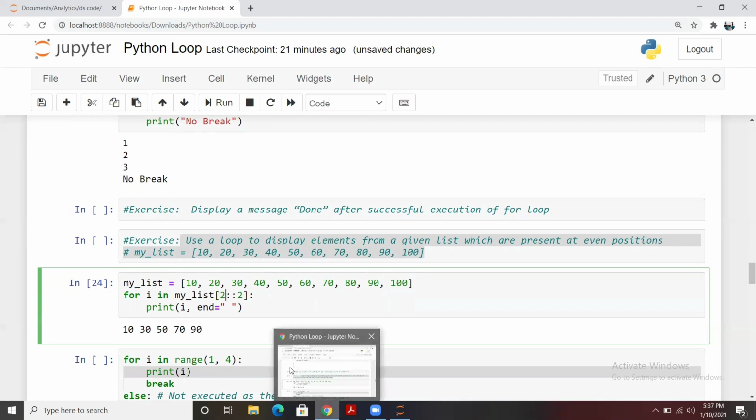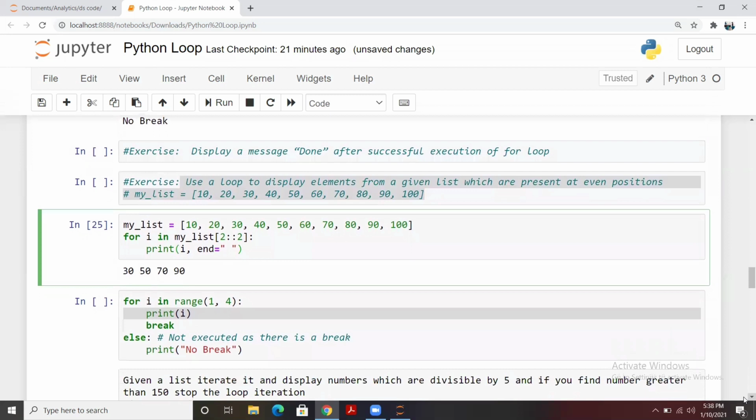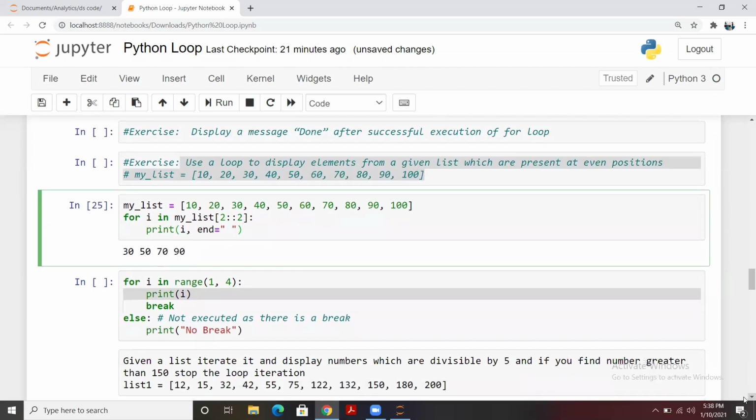it will go to the second index, which is 0, 1, 2. It will start from 30 and print every second number from 30. Here is the output. You can validate that as well. So this is the use of double colons. You can apply it anywhere, not in the for loop only.